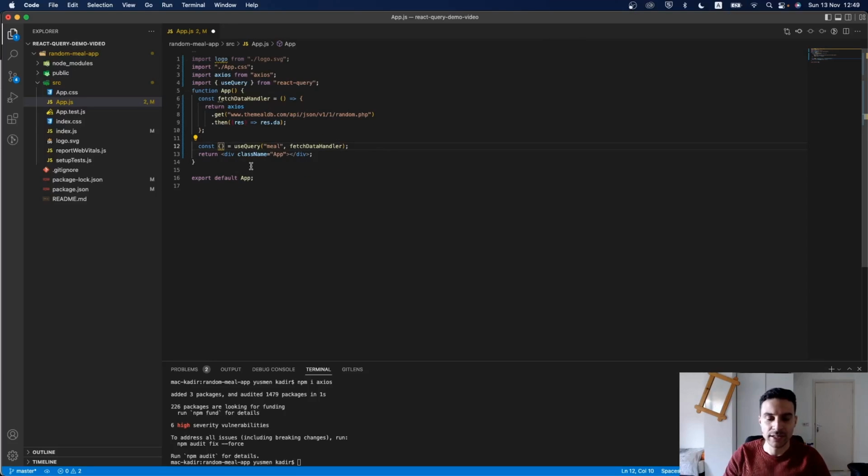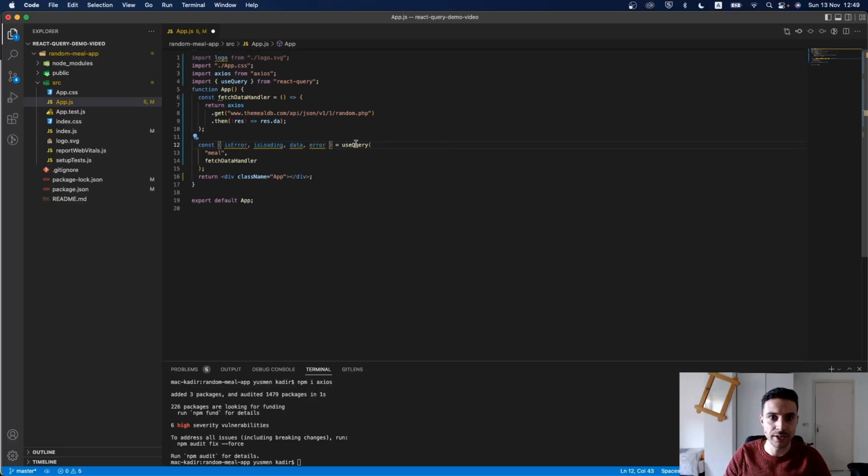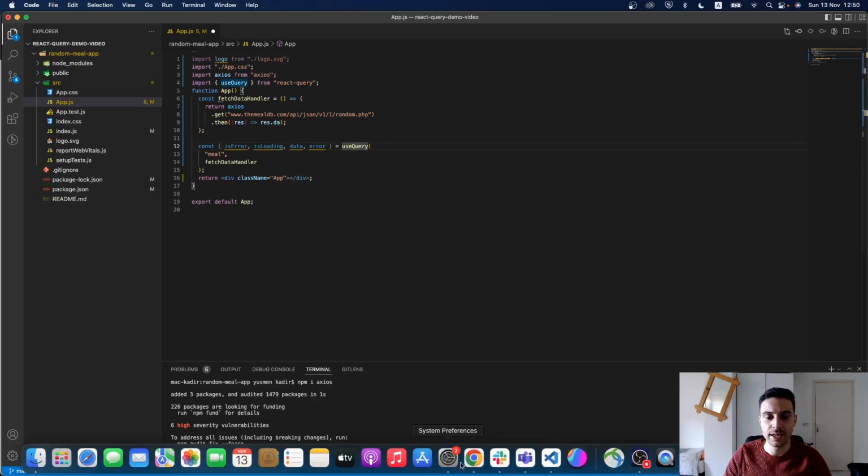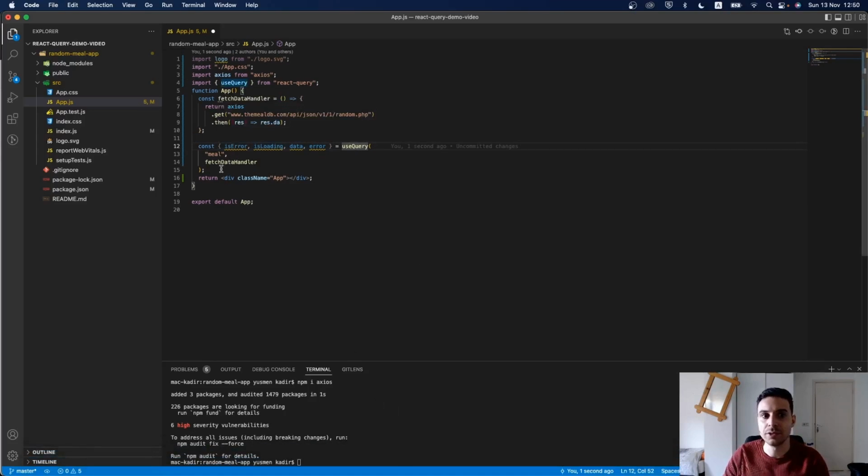Now we can extract all the necessary stuff. For example, isError, isLoading, data, the data which is going to return from the fetch, and also we can say error, or you can observe everything that this useQuery returns to you, and you can utilize it.